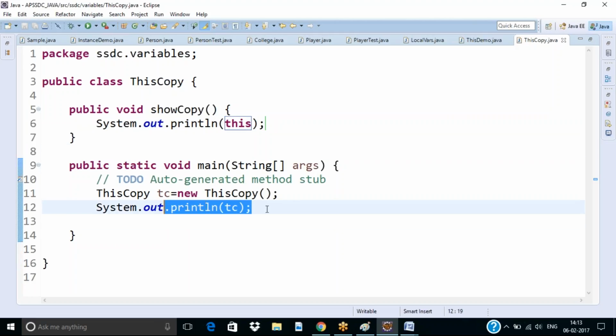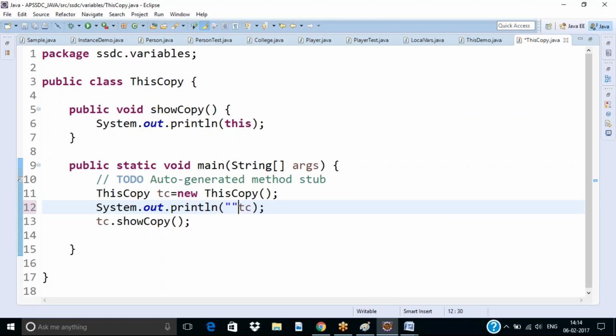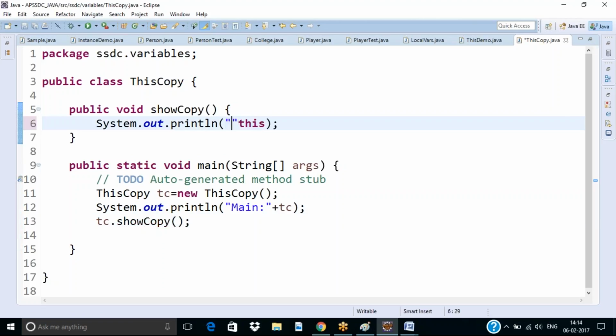Now after this, system.out.println, let us call the method tc.showCopy. So this is from main actually. This is the output coming from the main method, and this is the output coming from the copy method. Sorry, not here. Here this is the copy method's output.